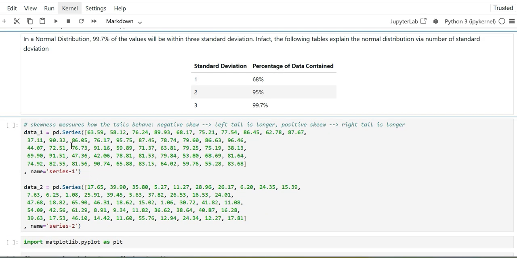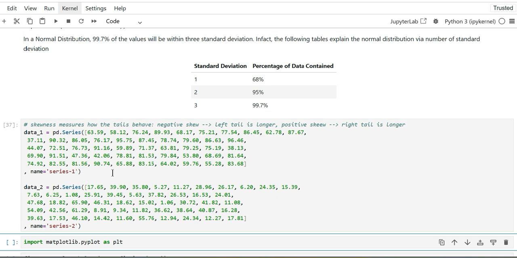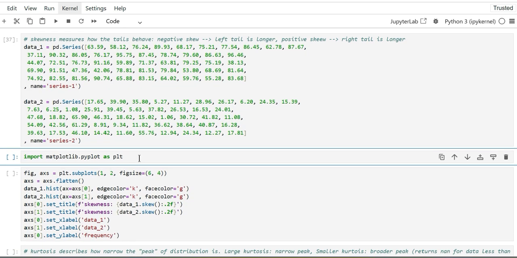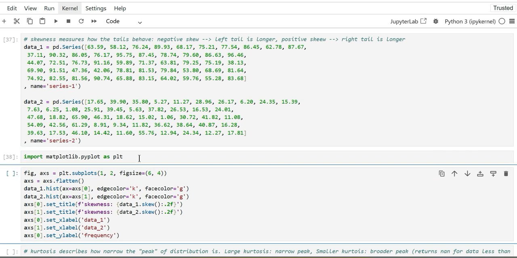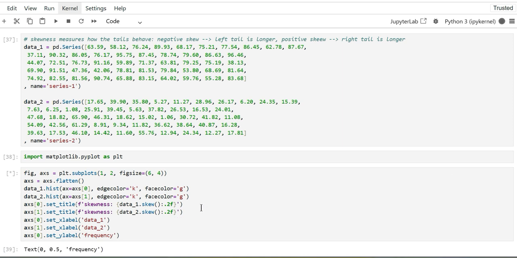Another important statistical property is the skewness, which measures how the tails behave. So a negative skew indicates the left tail is longer, whereas a positive skew indicates the right tail is longer. To demonstrate that, we generate these two series. Since we will also require some plotting, we import matplotlib pyplot. Then we generate the histograms using the hist method on these two series and plot those.